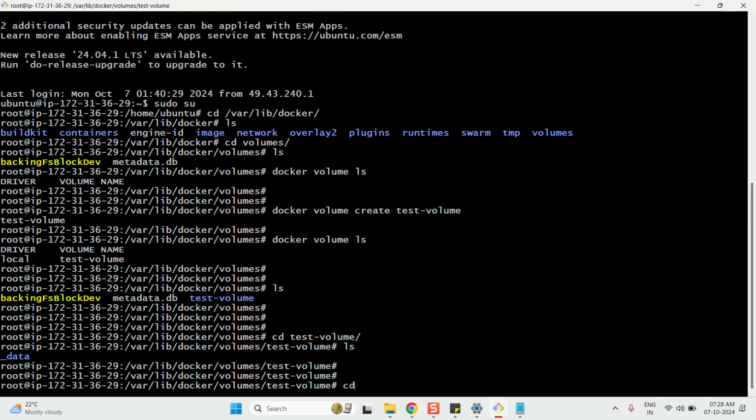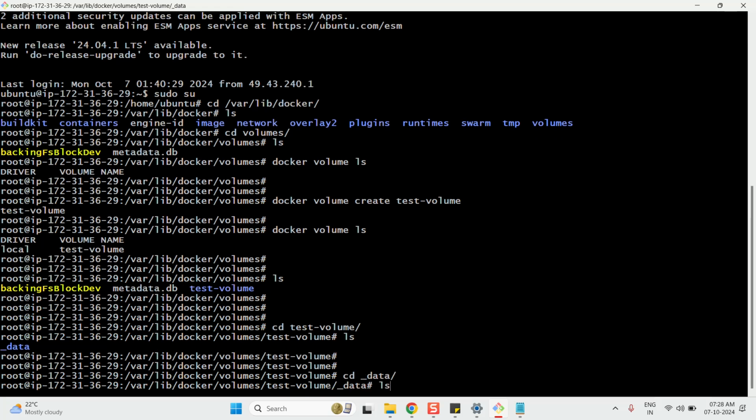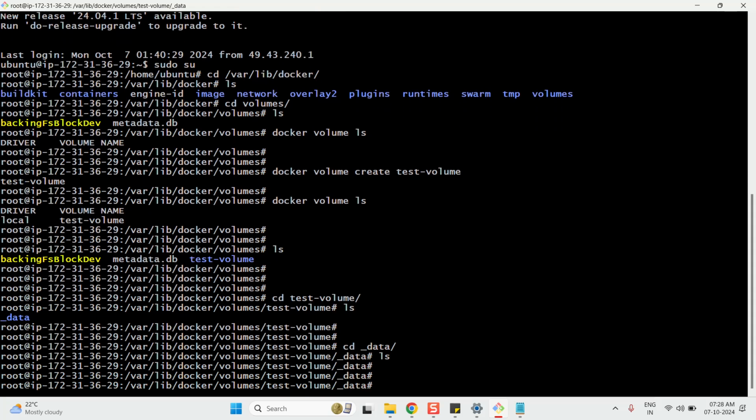Of course, there is nothing. It will be empty. So if I store any data in this volume, it will come to the volumes path, test volume, and data. It will be stored here.